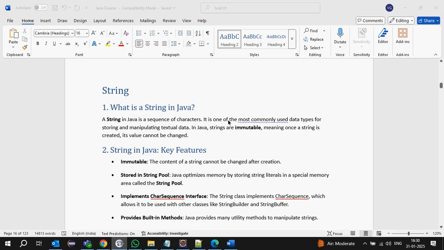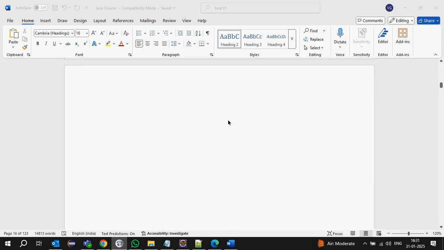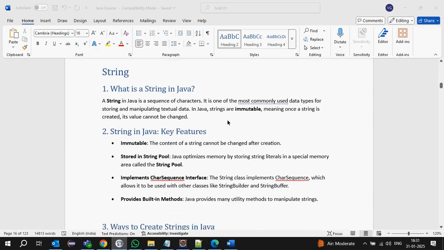Today we are going to see one more concept in the non-primitive data types. Previously we have seen arrays under the non-primitive data type section. One more non-primitive data type is string. String is a class.